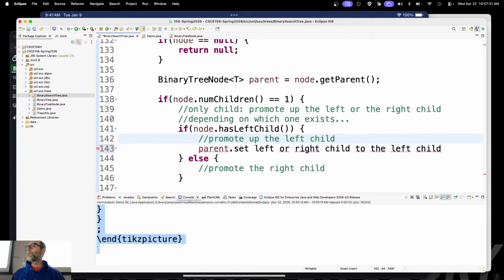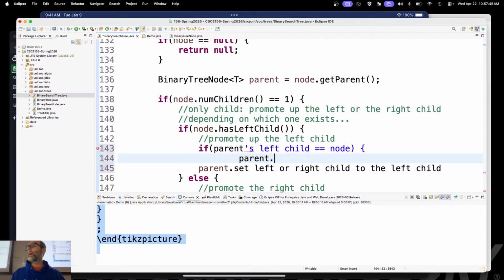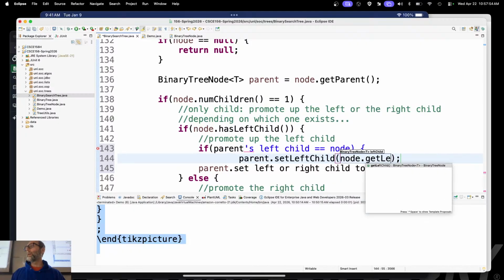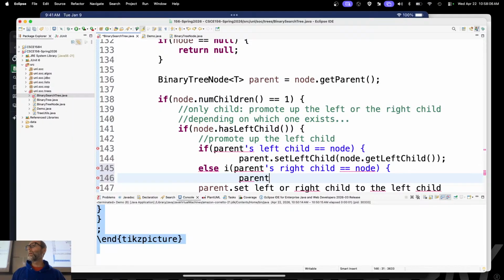So I need to set the left child or the right child means I need another check. If the parent's left child is equal to the node, then I need to parent.set left child to node.get left child. There we go. Otherwise, else if parent's right child is equal to the node, then I would set the parent.set right child to node.get left child. There we go.